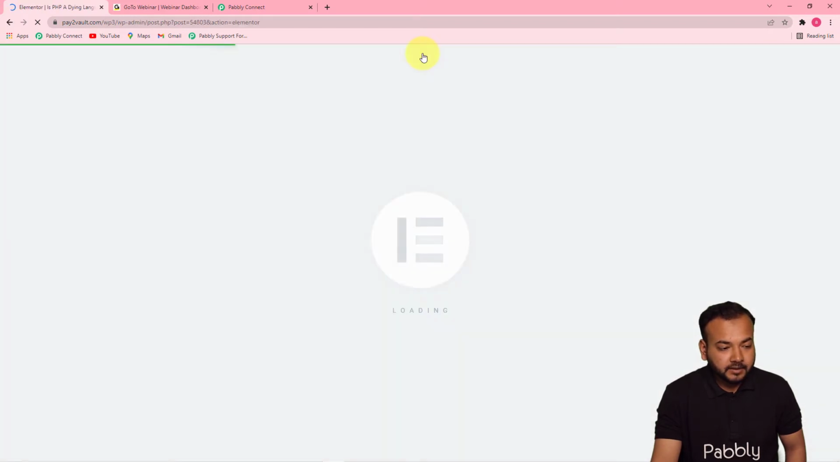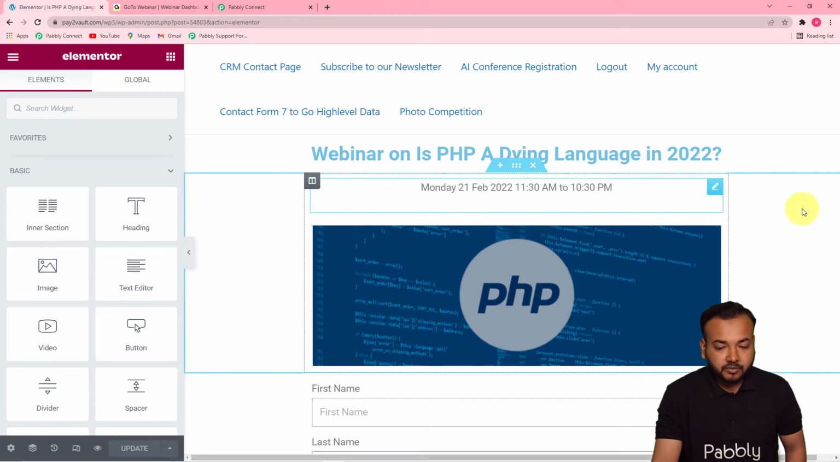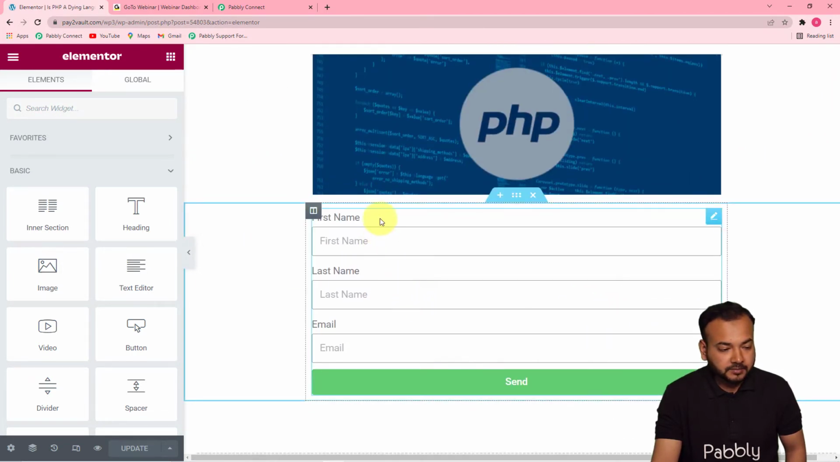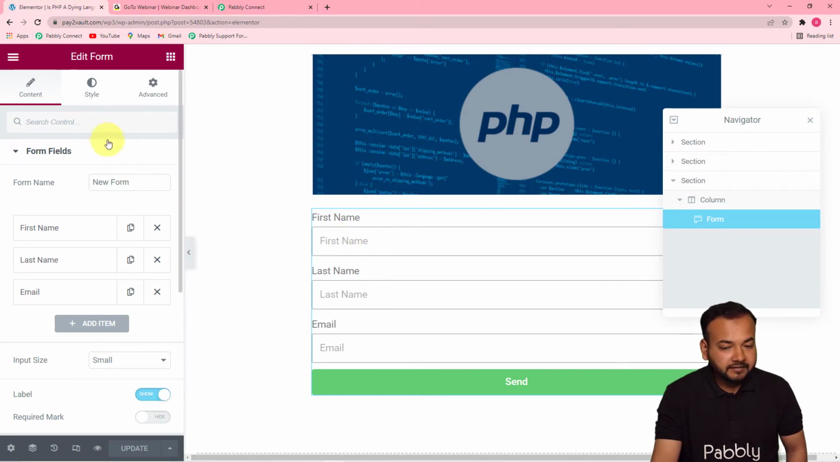Okay. And the editor is opening up here. And here is the Elementor editor. From here, I'm going to scroll down on the form and I'm clicking here. As and when I click on the fields of the form, on the left hand side panel you can see we have this content tab.